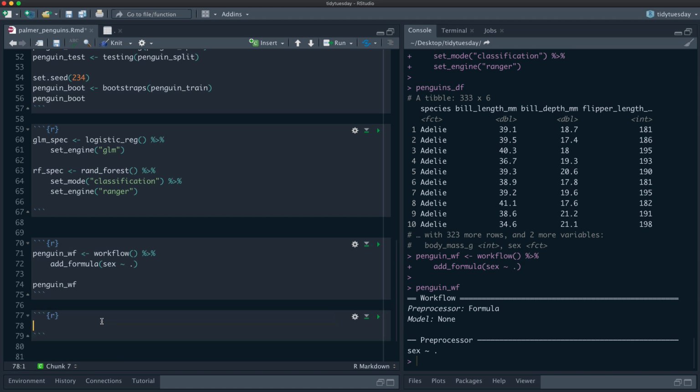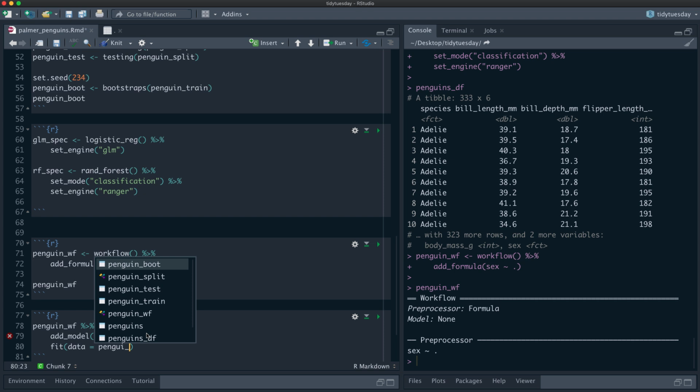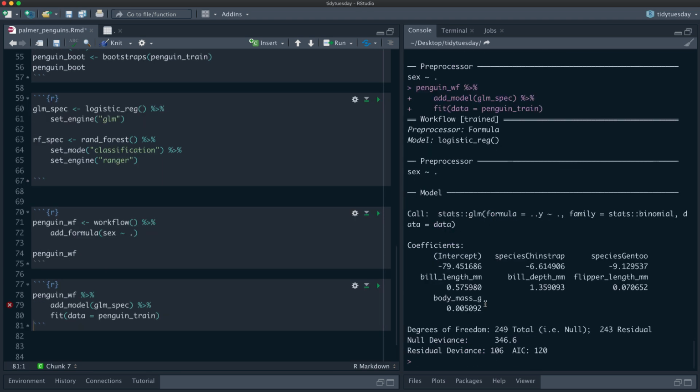Let's do that. So let's take the penguin workflow and let's add a model. Let's start with the logistic regression model. And then it's time to fit it. So I could just plain fit it to the training data like this. Data equals penguin train. Just fit it one time. Look, I've just fit a logistic regression model.